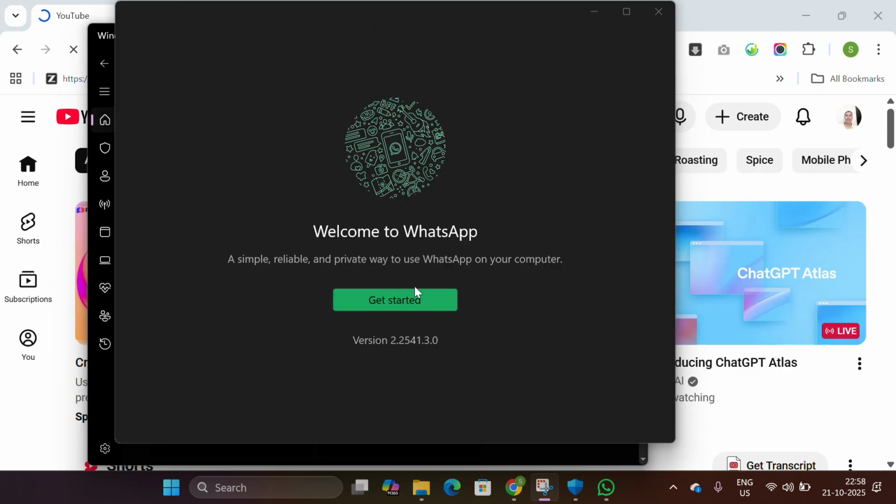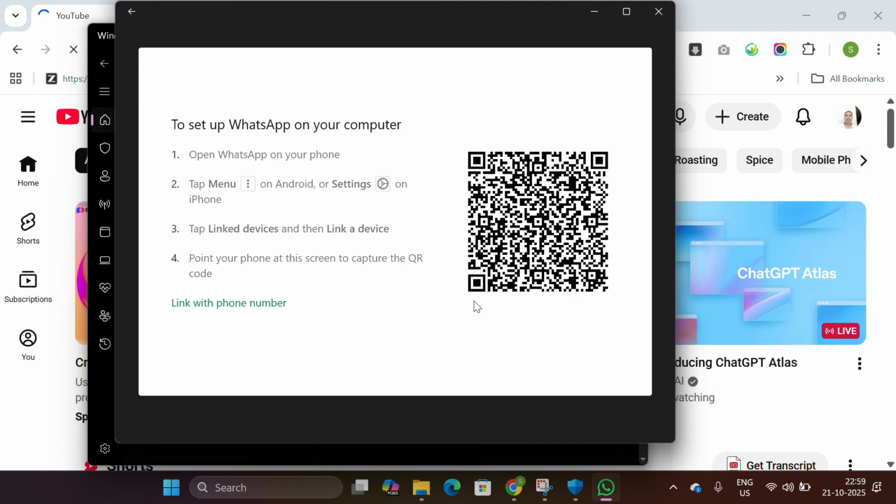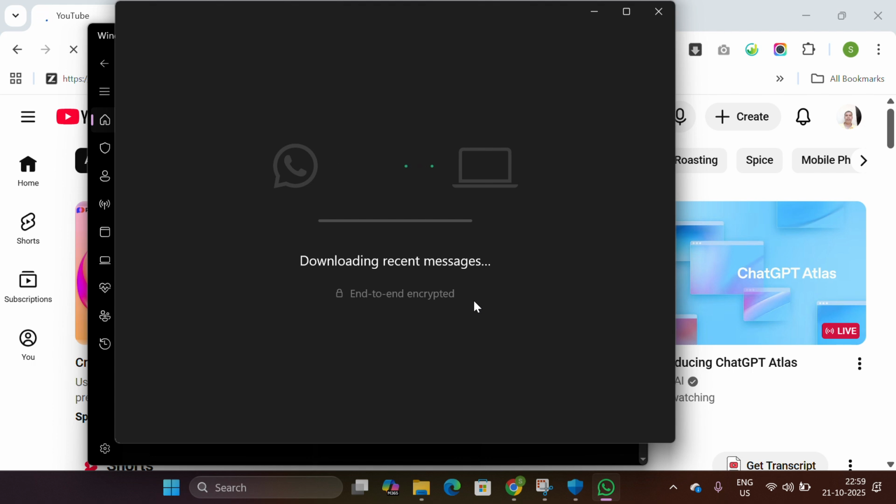Click on get started. Now you have to open your WhatsApp on your phone and tap on the three dots and click on link devices. And here you will see link a device. Click on link a device and then use your passkey or PIN and scan this code. What that will do is it will log you in to your WhatsApp account.